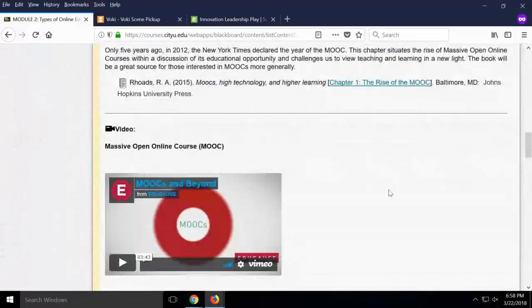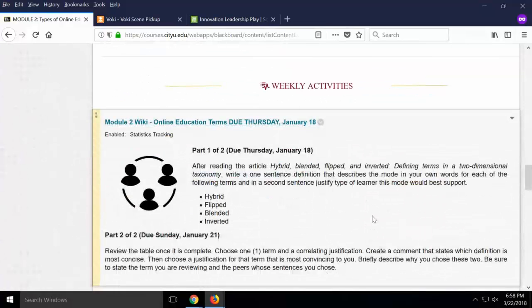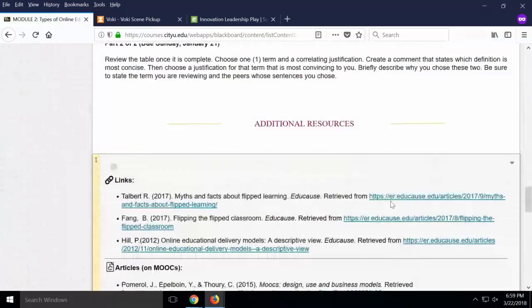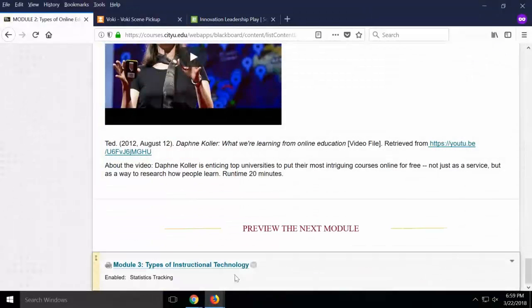There's another book chapter, some video that they could explore, and then they had their wiki. After reading about hybrid, blended, flipped, and inverted classrooms, they went back and forth with each other in a wiki to develop a final definition and justification for each of these as a group. Then you had your additional resources, which were fun.